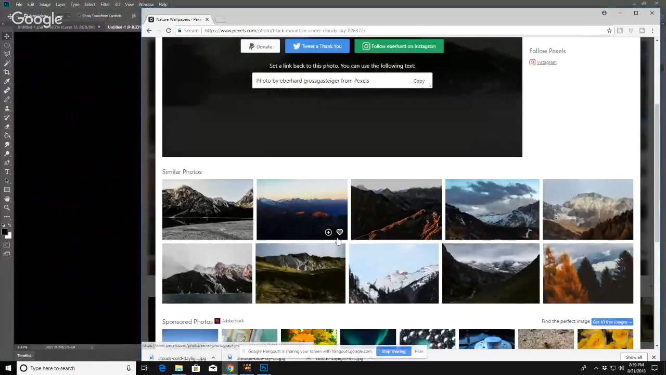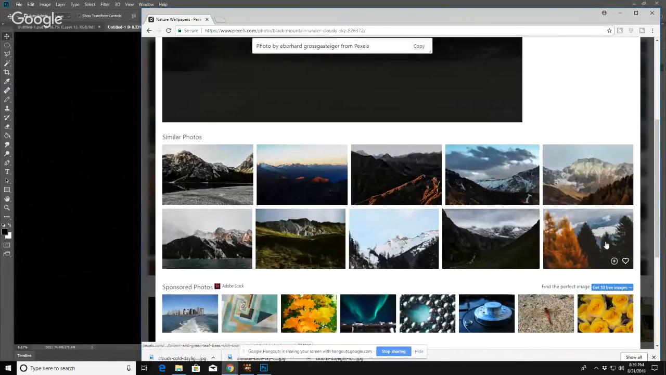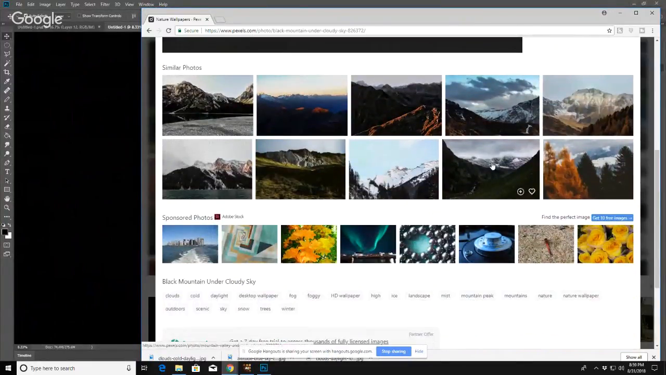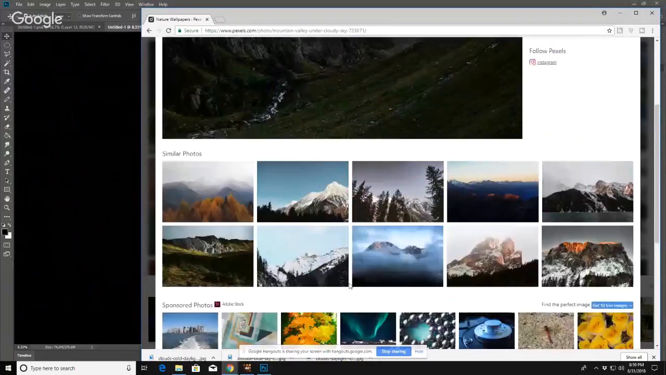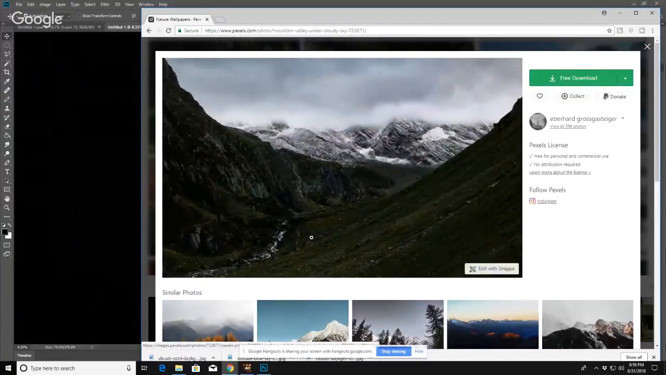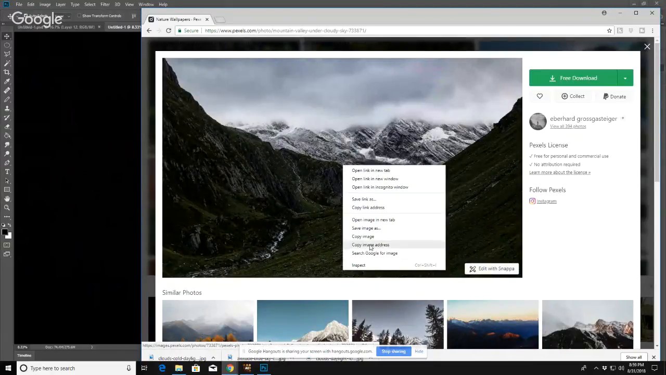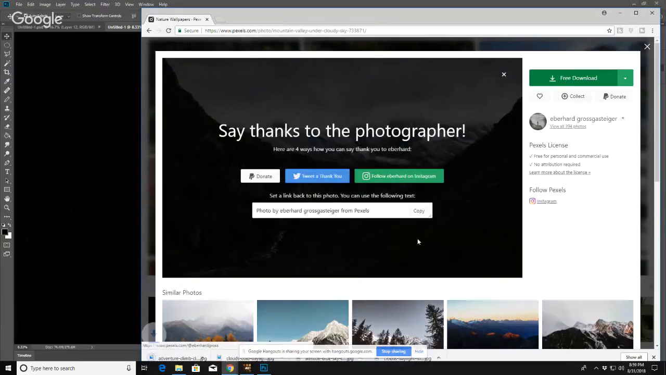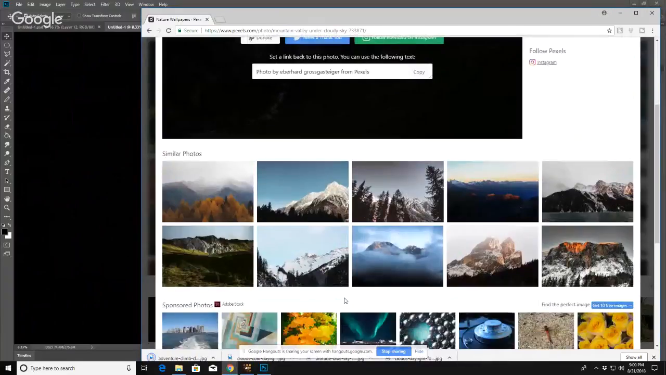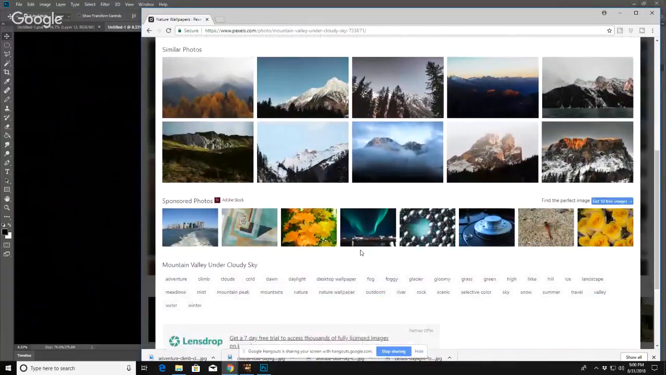I need like grass, trees. Trees are good, but I'd like to have more than just that. Let's see what we got here. That's pretty cool. I always look for color images that have a similar kind of tone. It makes it easier to work with.